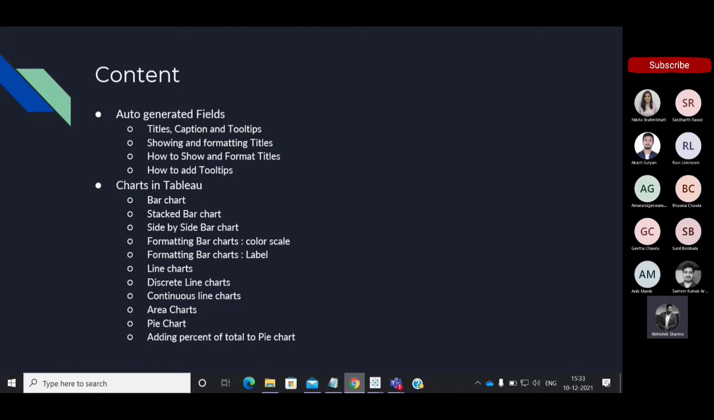some of the commonly used charts like bar charts, stacked bar charts, side by side bar charts, then some formatting here and there, and then some line charts, area charts, then pie chart. All these are the basic charts that we are going to cover today. I'm not going to go into the advanced version. The last class that I'm going to have would be the one containing all the advanced charts that you can actually make in Tableau.